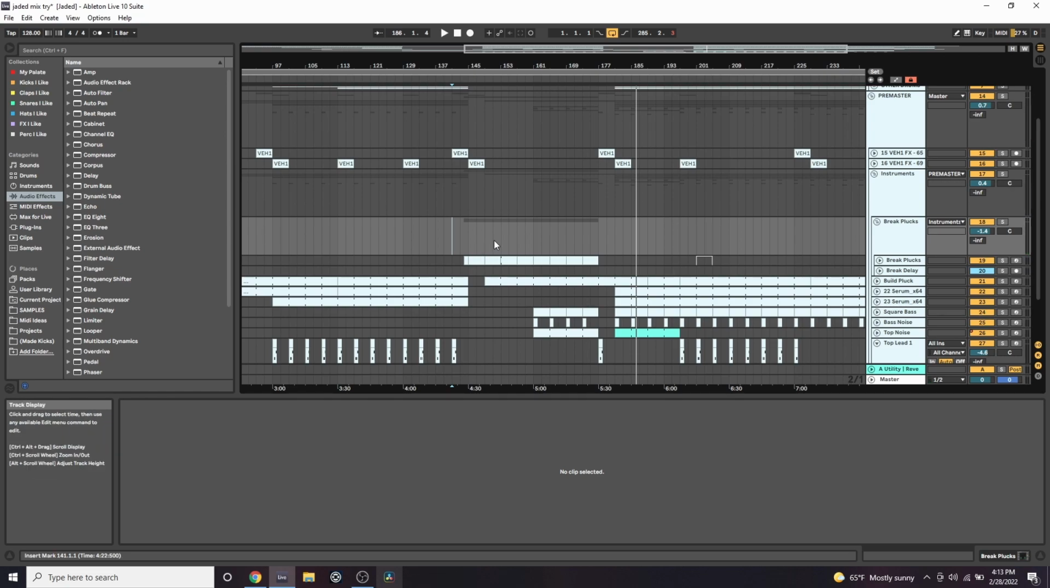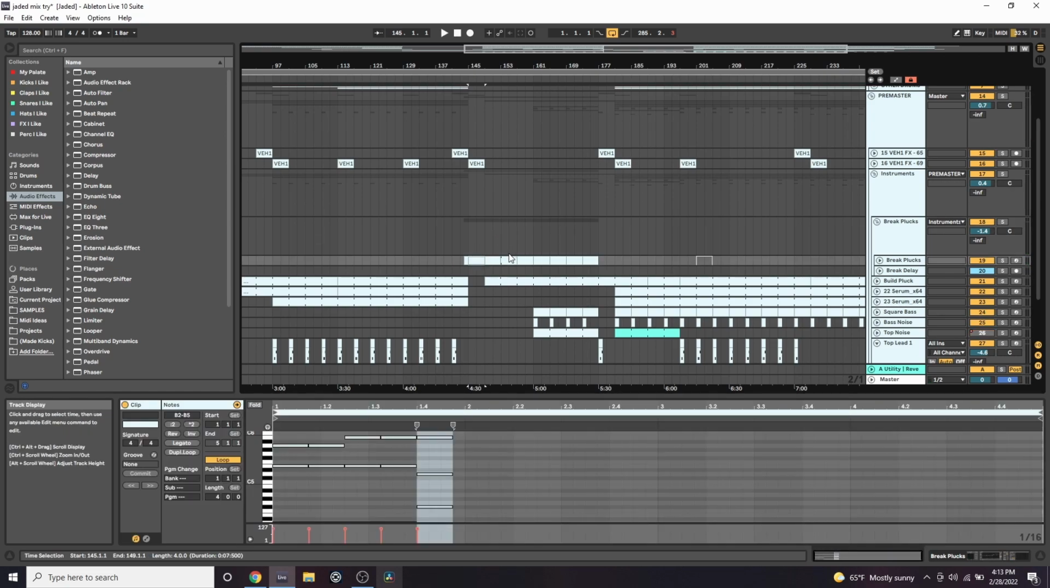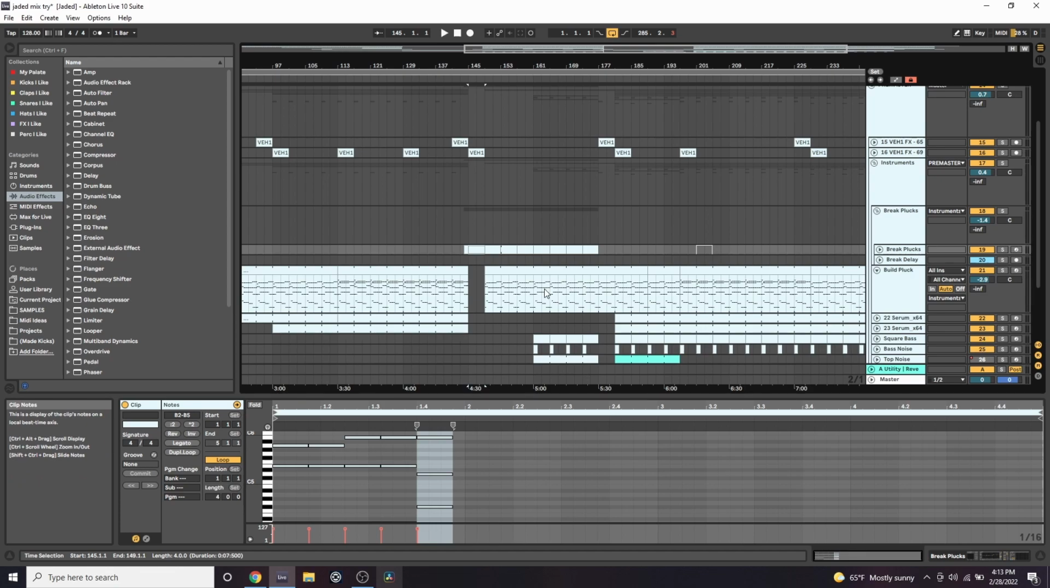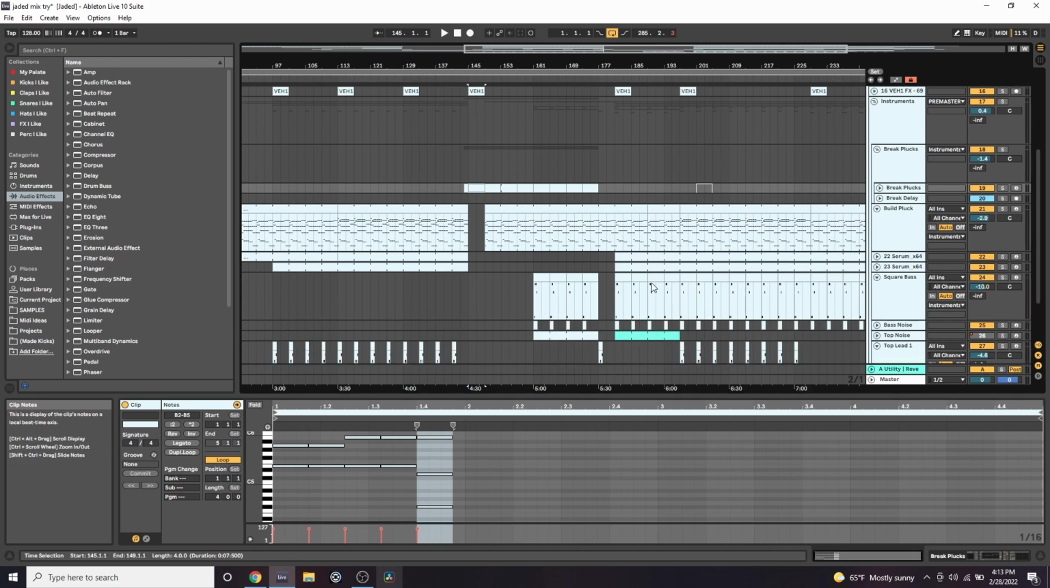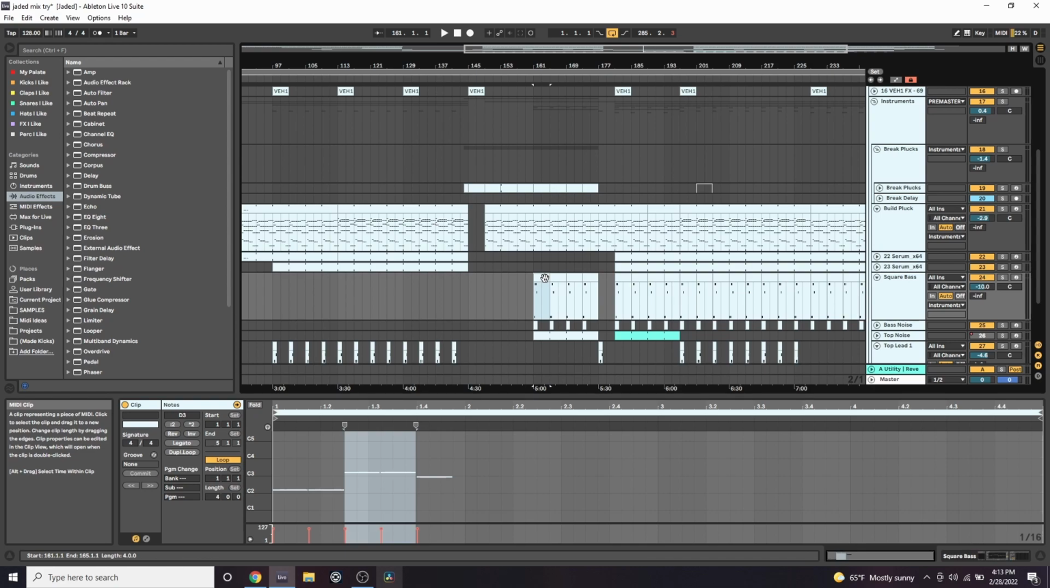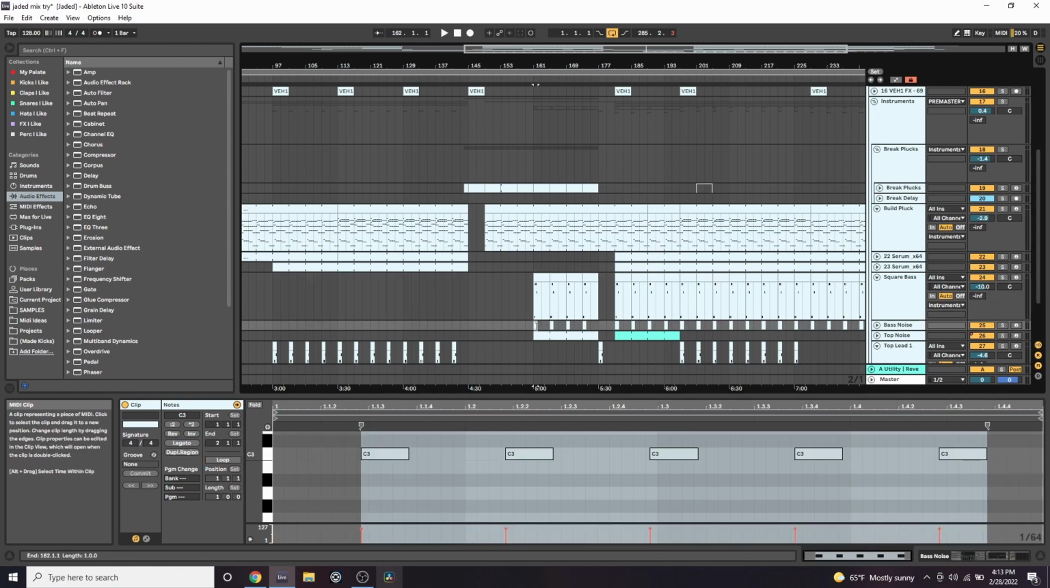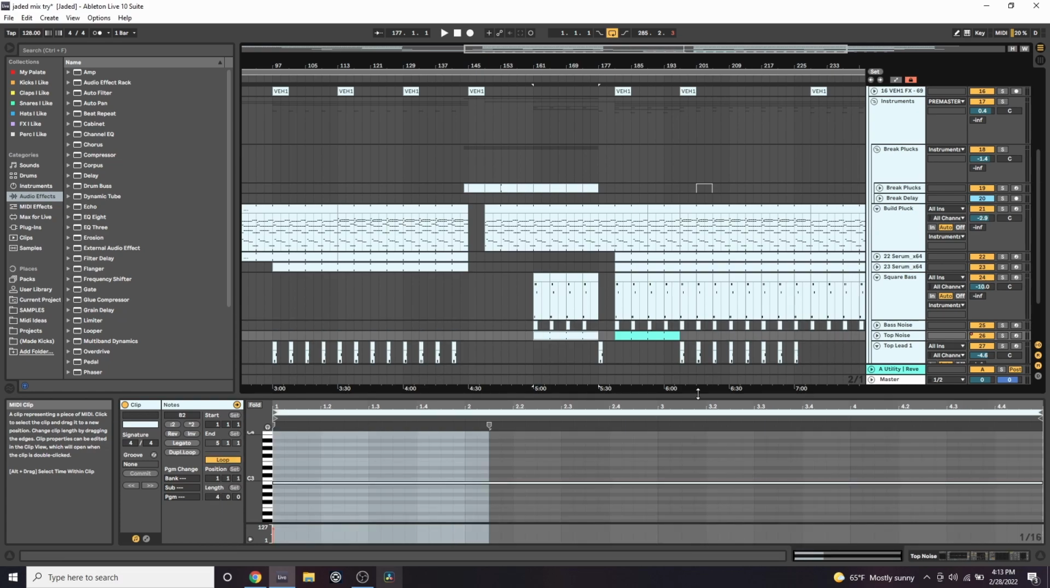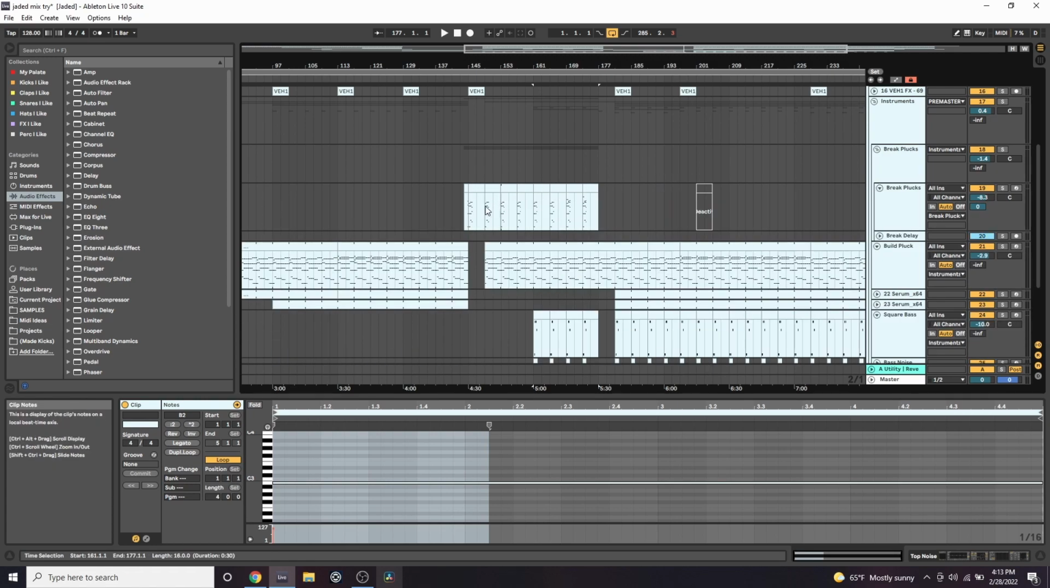We have these main plucks that come in, and then later we have these plucks that kind of come up in the background to lead us into the drop. We have this kind of square sounding bass, and then I layered it with some white noise. And then there's just this little top kind of squeaky drone that comes in to fill in some atmosphere. So we will go over the plucks first.